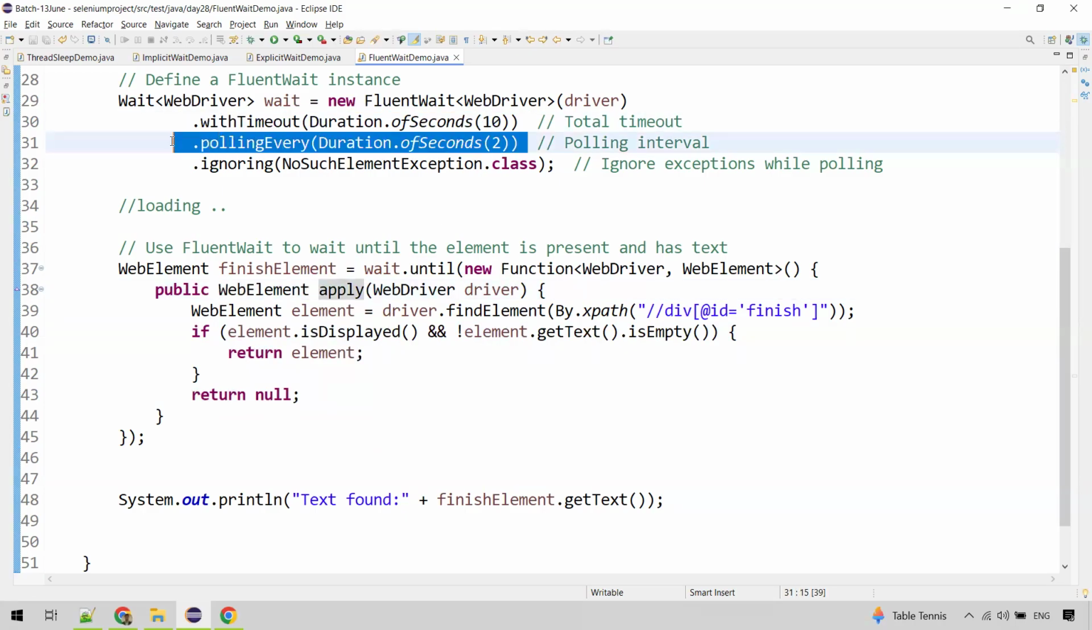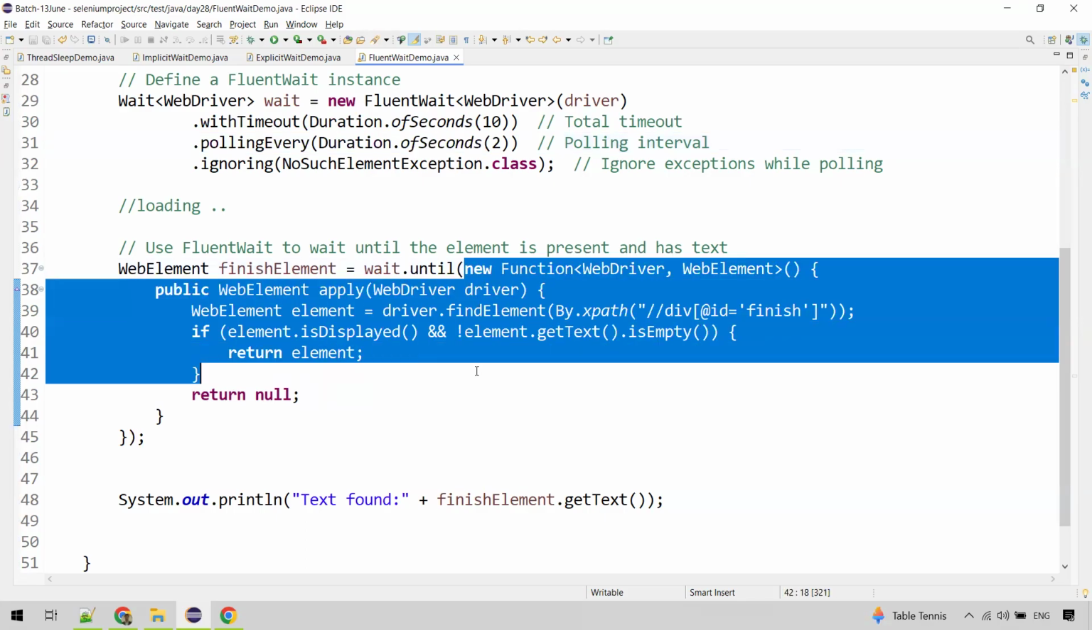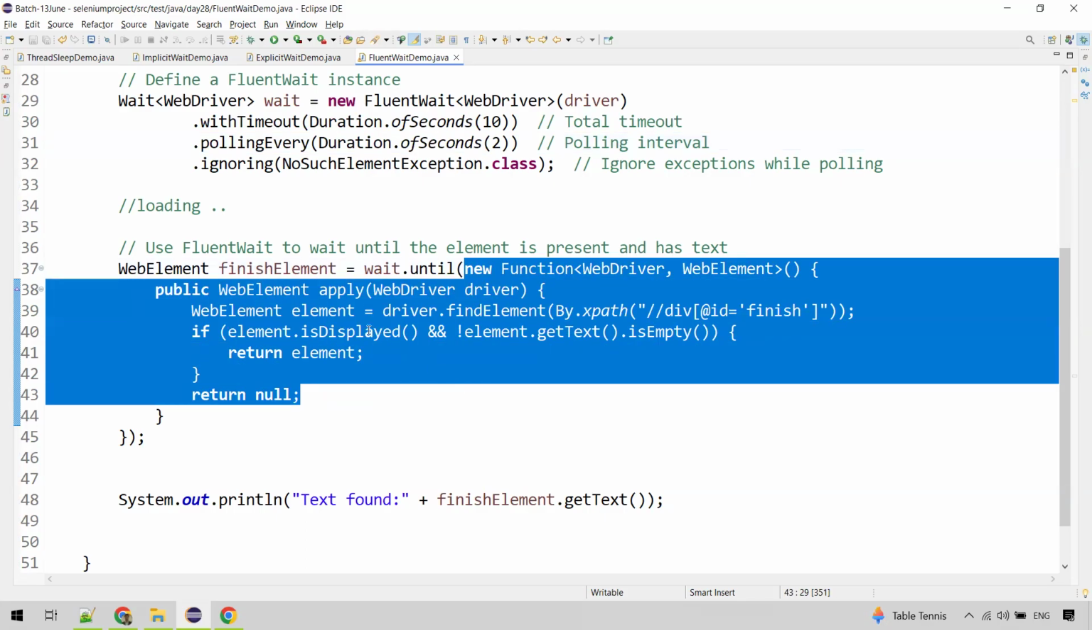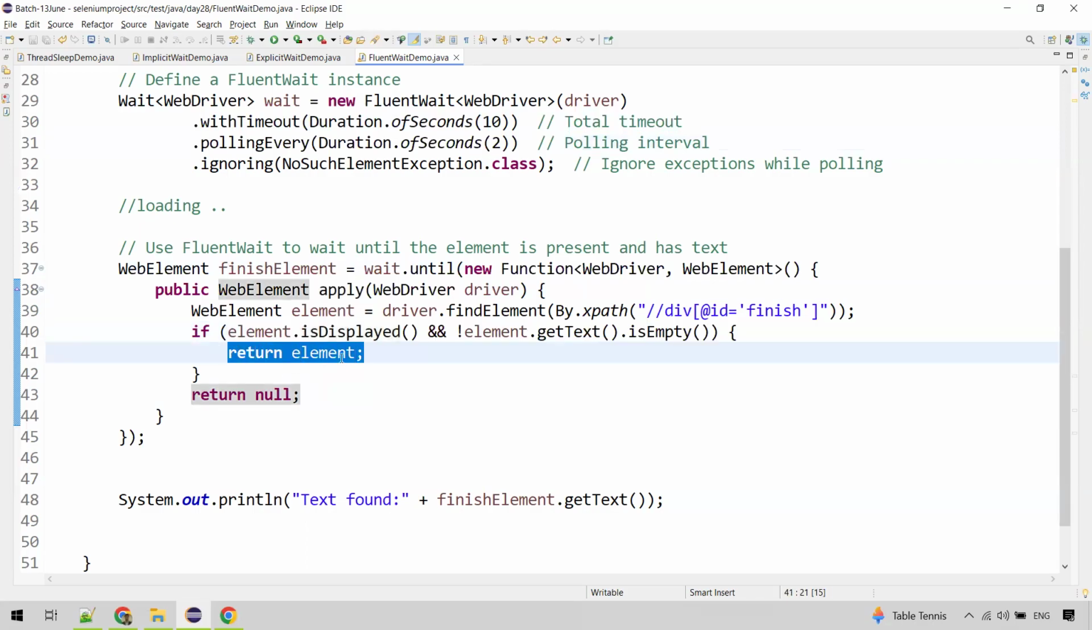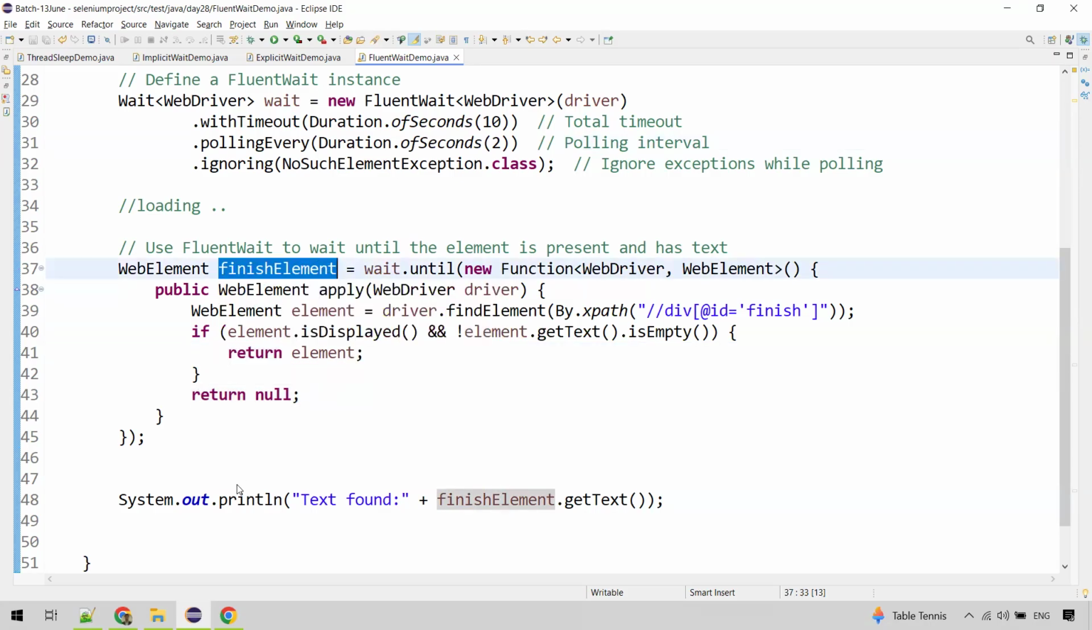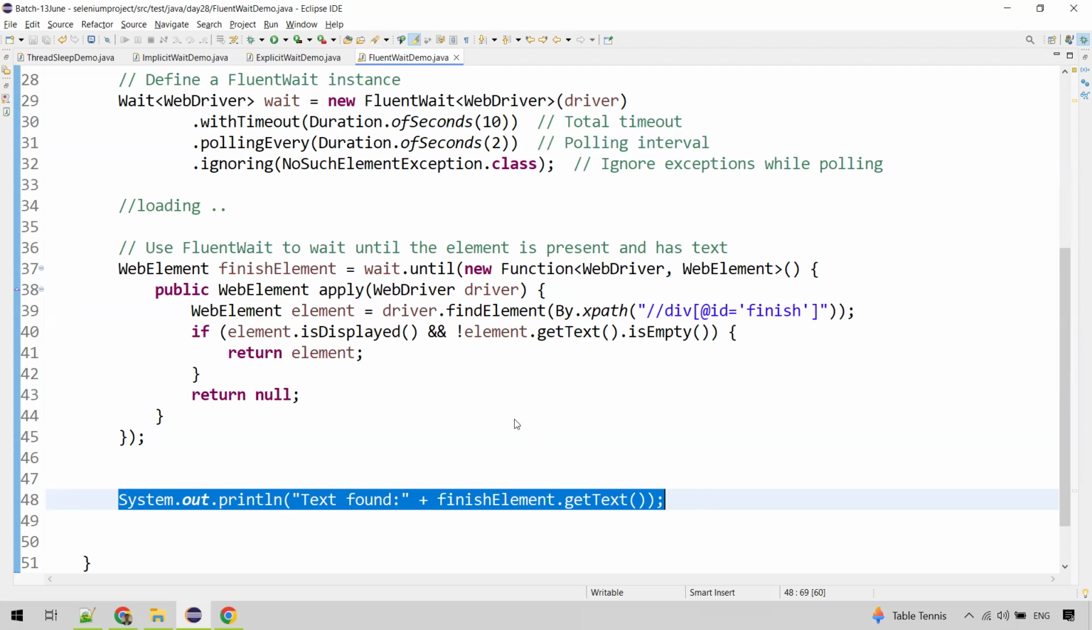And again, it will do it continuously, but not very frequently. That polling time is specified here. So every 2 seconds only, it will execute this apply method, and that too only if this element is not present. If the element is returned, then that's it. It will get that element, come out of this entire code, and execute the next line of code.